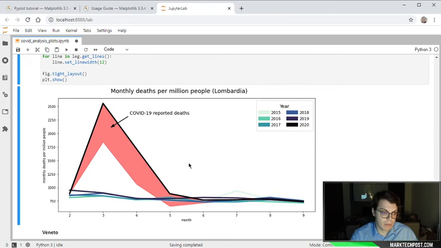Unfortunately, if you remember from the previous course, we do not have the data about the total deaths for the other months, for example, September, October, and December. So unfortunately, we can't look at the second wave, but we can look at the first wave here.